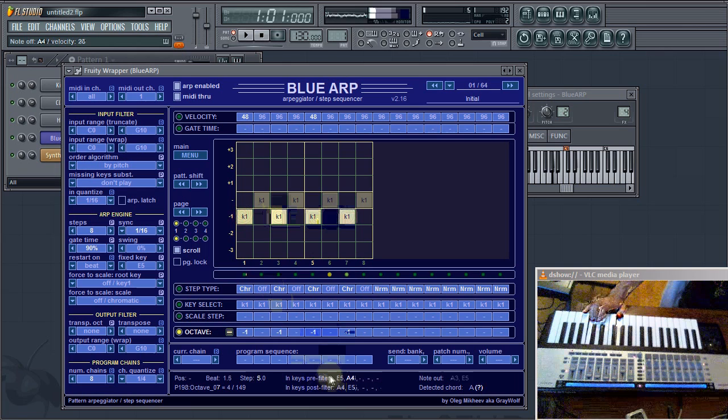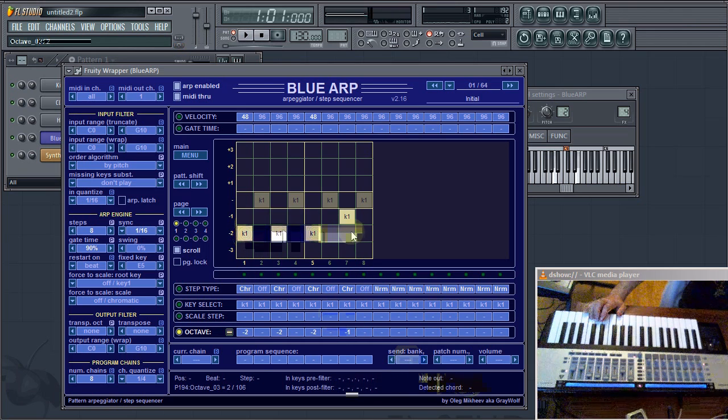I press A4 plus E5, and at the output I get A3 instead of E4, because of minus 1 octave. If I go minus 2 octaves, I get A2. I find it sonically more useful than just transposing the whole chord.